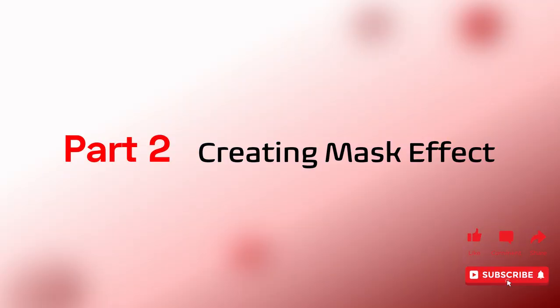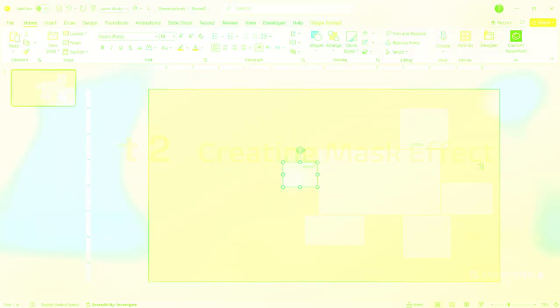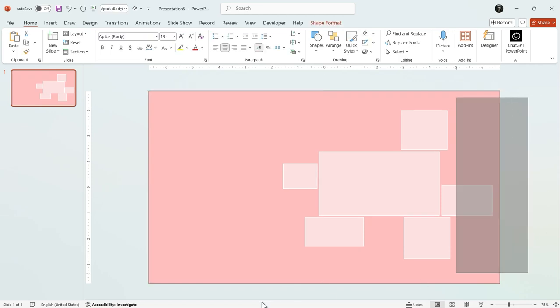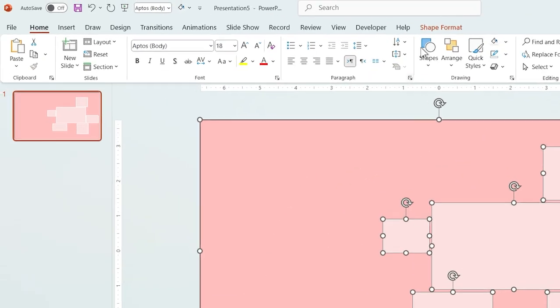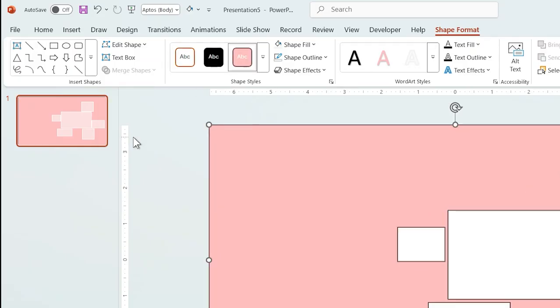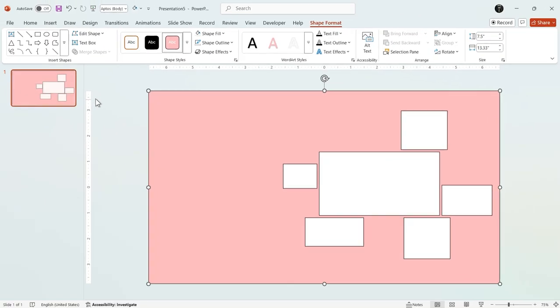Let's move on to creating a mask effect. Now first select the larger rectangle and then the smaller shapes. And from the Format Shape tab, click on Merge Shapes and select Subtract. This will give you a shape with some empty holes.